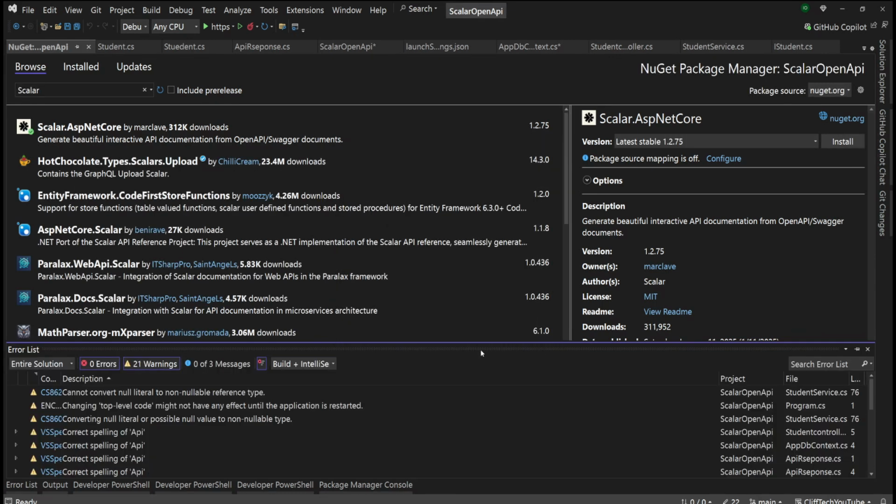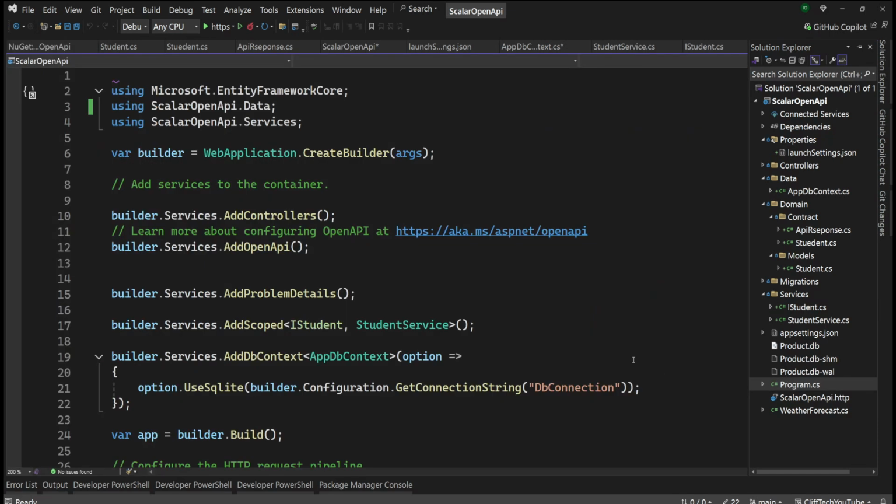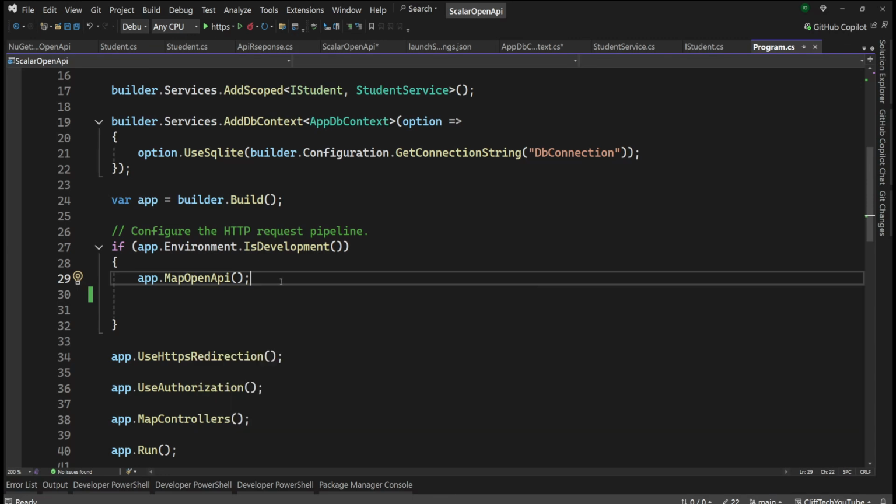After installing this package, we go back to our Program.cs to make sure that we register this package. And as I said earlier, with .NET 9, you have this MapOpenApi that is giving you an option to then add other services like Scalar in here.